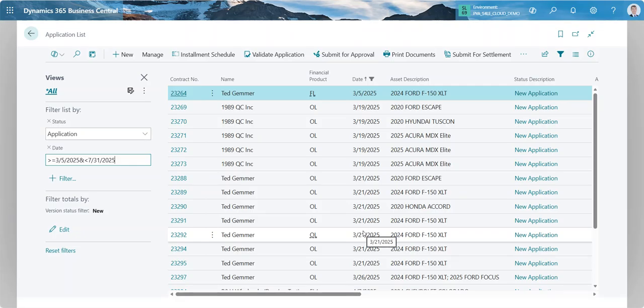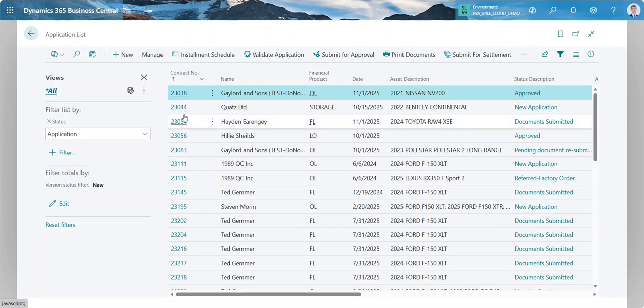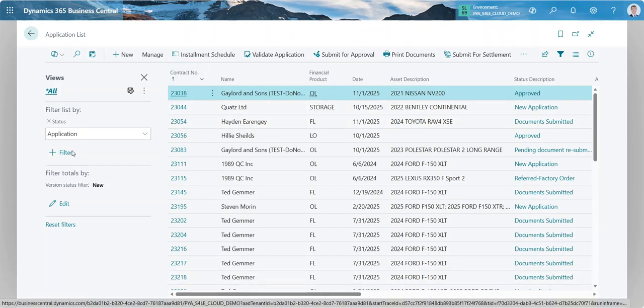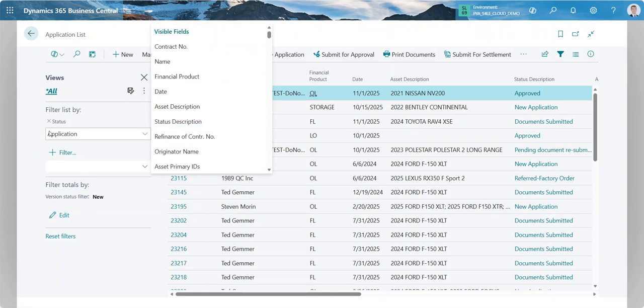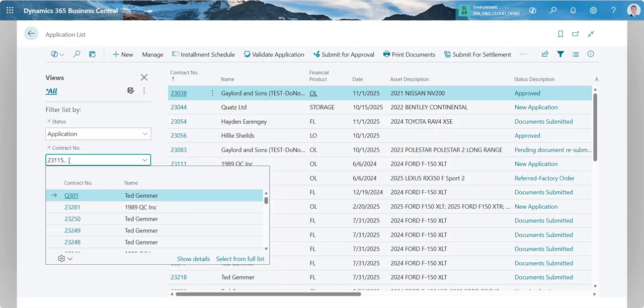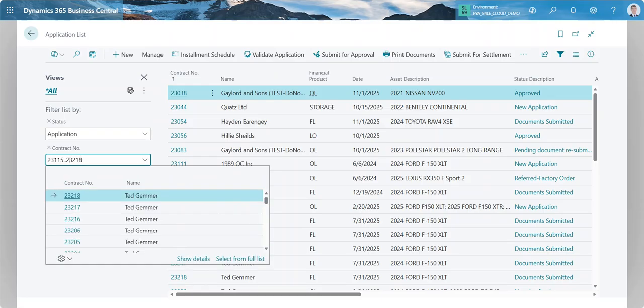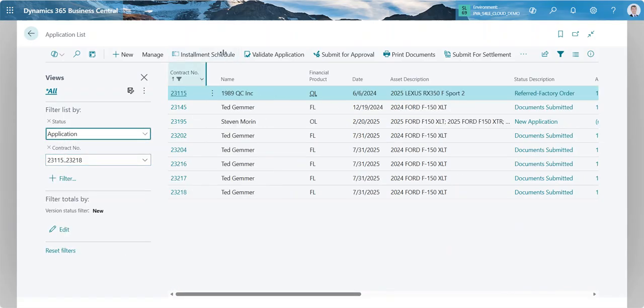Let's take a look at code fields or text fields. So I'll clear the filter on the date. So with code fields, here you see I've got a certain number of codes. You don't want to scroll for it unless it's right there, but you can search for it just by typing it in. There we go. How about I want to have 23115 through to 23218. Just type in the 2 periods right there, click enter, and it'll filter to that range.